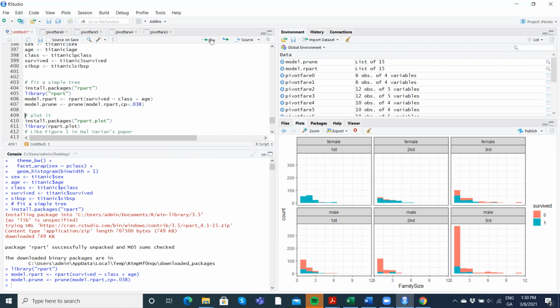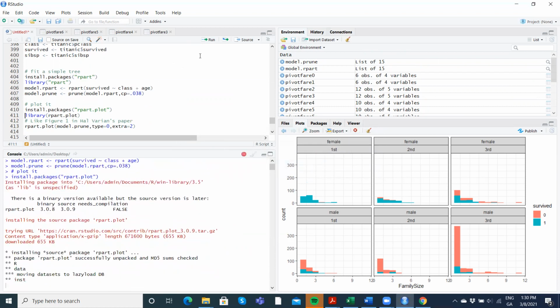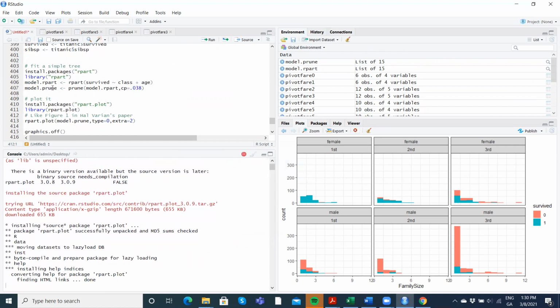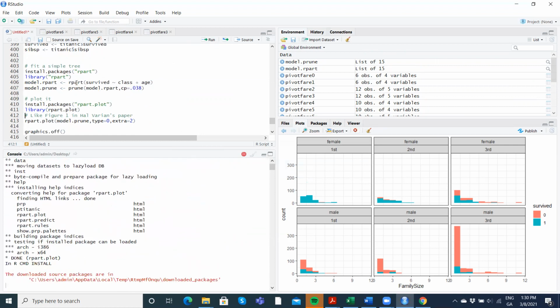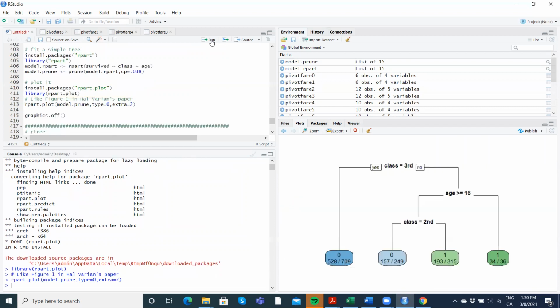Now, to graph, we'll install rpart.plot and make it available in our environment. And then to run this model, just to view what's been estimated here, we apply this rpart.plot syntax. You might have noticed that there was a stop sign here, which means that the installation was still ongoing. We would like to visualize the decision tree, so let's just put that out.